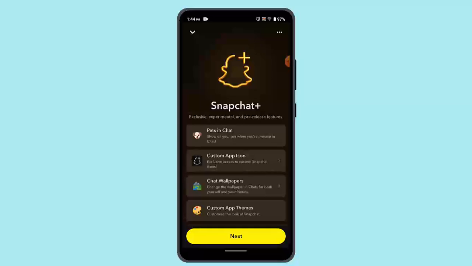These were some of the features that are offered by Snapchat Plus. That is all for this video.